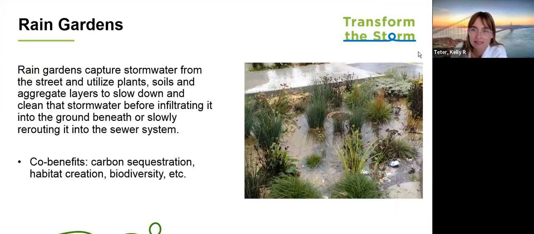Okay, now going a little bit deeper into rain gardens. So rain gardens specifically capture stormwater from the street and utilize plants and soils and aggregate layers to slow down and clean the stormwater before infiltrating it into the ground. And obviously, this is really helpful for our combined sewer system because what these do is they pretty much act like sponges during large storm events. When you have a lot of rain falling on the city, these can soak up all of that stormwater and just hold it during that storm event and then slowly infiltrate it into the soils beneath or slowly allow it to go back into our sewer system. And so that helps support the sewer system during those peak storm events.